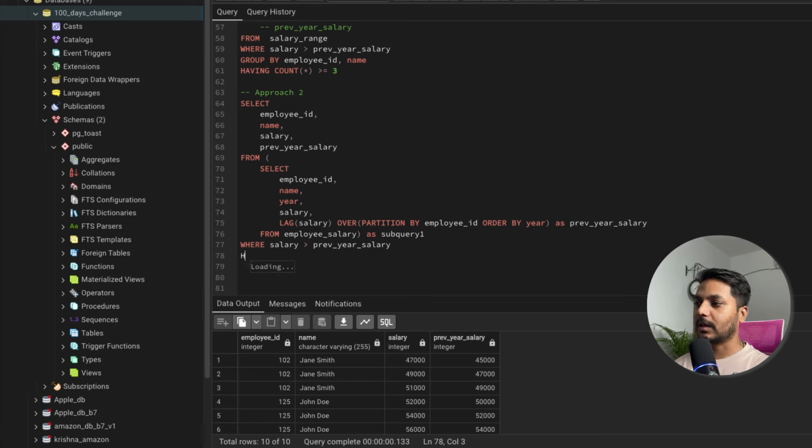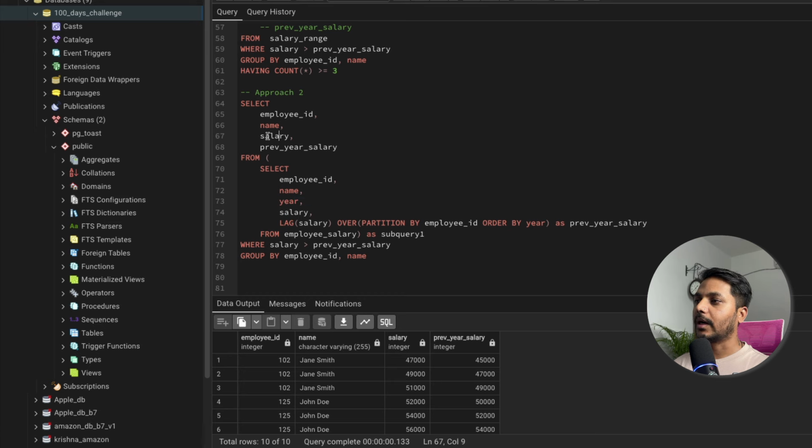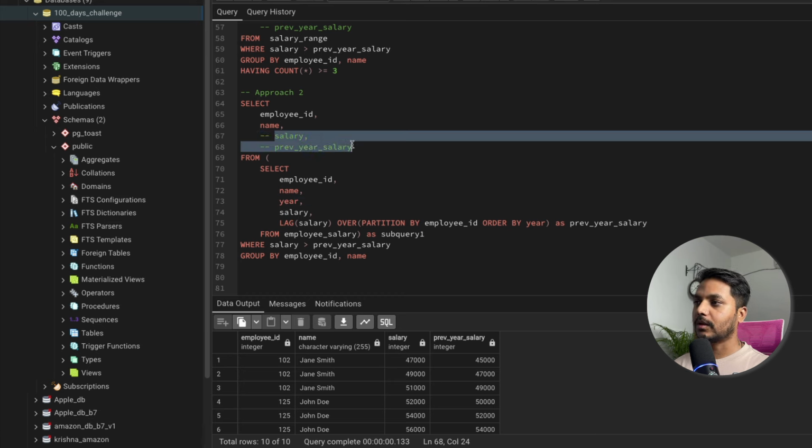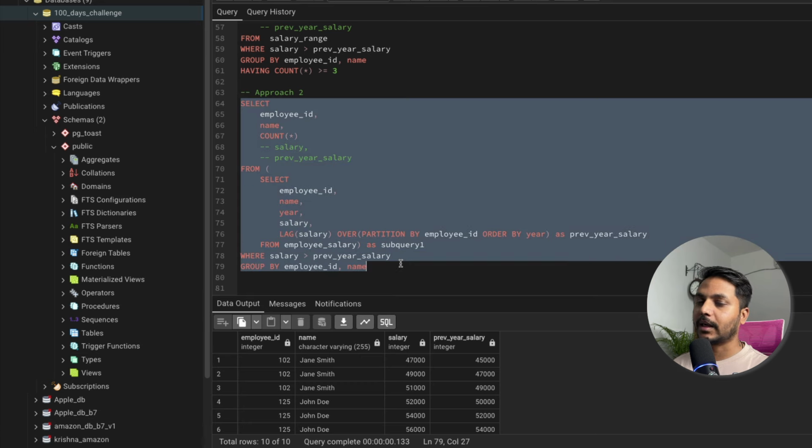So now I can go ahead and say group by this employee ID and name. So I can say group by employee ID, and I can say group by name. I don't need these two columns, okay, but I need something count here. So I can say count of star, that's going to count the employee and their number of years where their salary has increased. Okay, now to get this count I need to do a group by like this employee ID and the name.